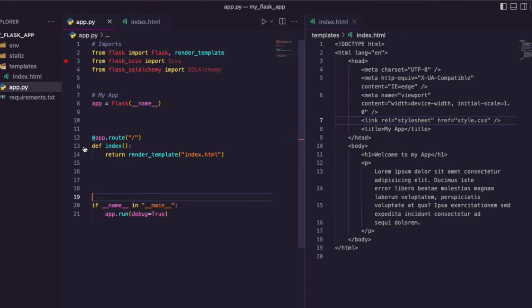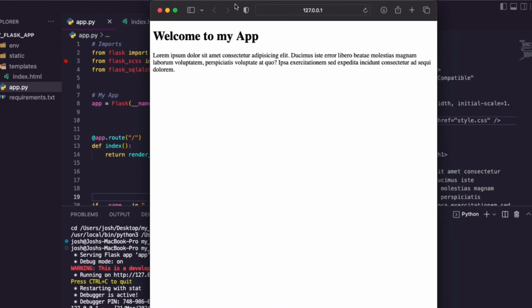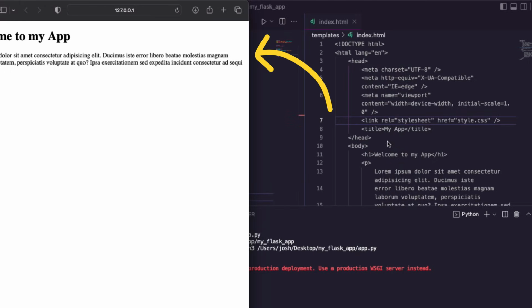Index.html. That's it, right? As soon as we run this code again, you can see that our app is incorporating all of our HTML stuff, right? So everything we had here is being put into our page. That's great.